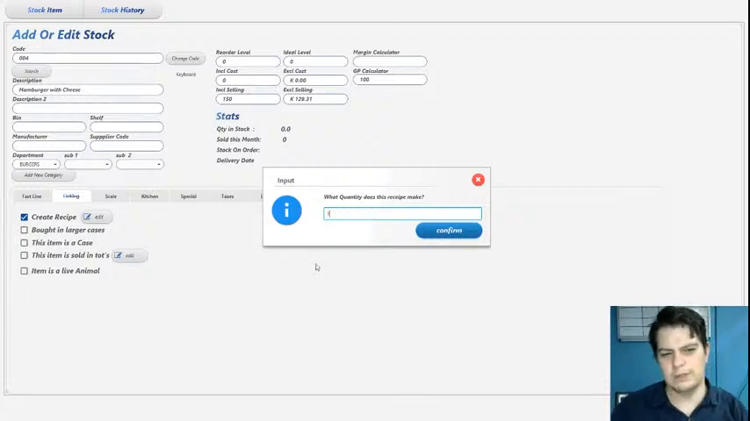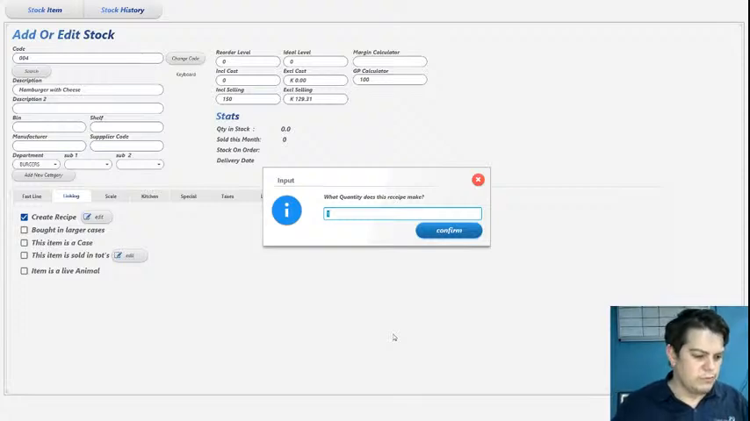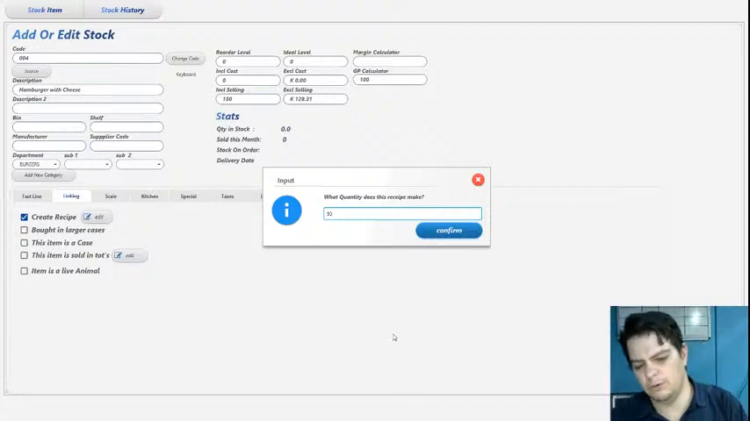So where will this quantity ever be different? Let's say we've got a recipe to create a cheese sauce, and we don't create only 1 portion. We create it once a night and then we use it all throughout the night. So we might create 50 portions. Then we would say this creates 50 portions.